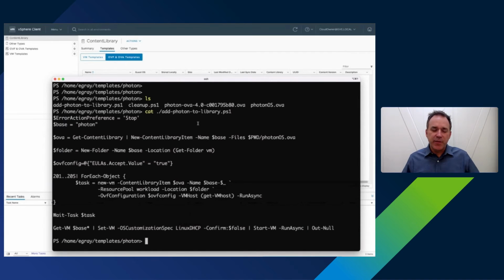And this is not a session on PowerCLI, so I won't go into the details here. But this brief little script, what it's going to do is add that OVA to the content library. We're going to create a VM folder. And then we're going to loop through these numbers, these integers here, and create a new VM based on that template that we just loaded up. And then when that task is done, we're going to go ahead and start them up with a customization spec that I've already created in advance.